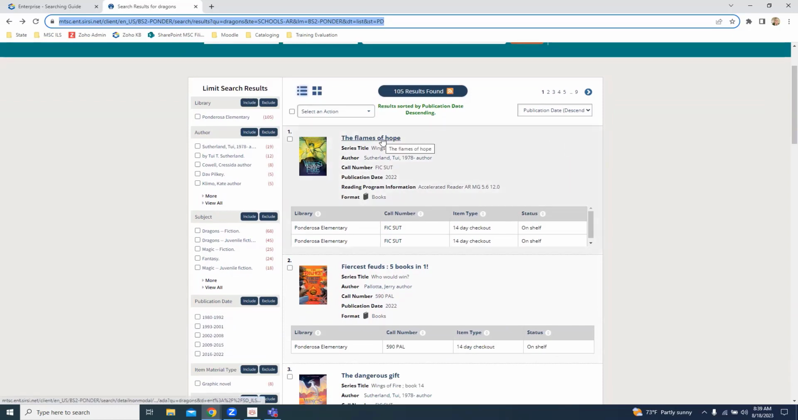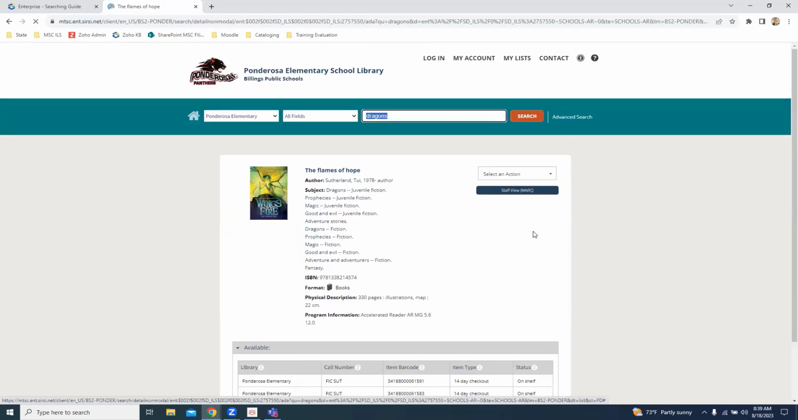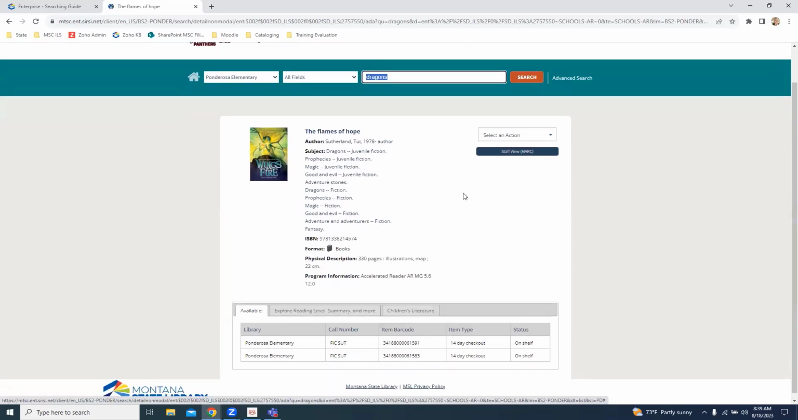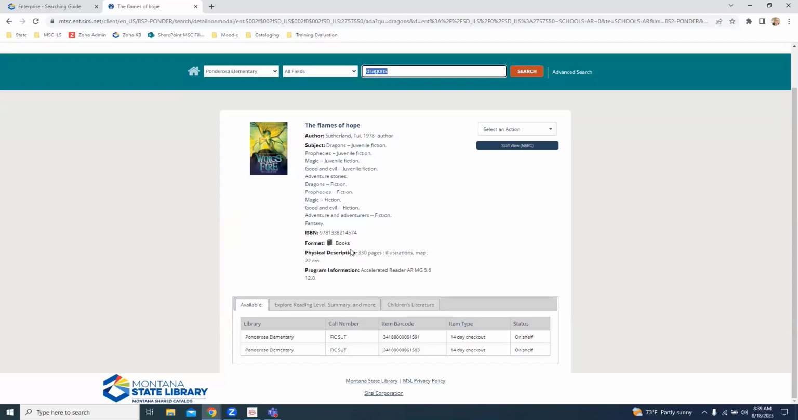I guess I could go into one of these records just to show you more information. So to go into a record, you can click the title or the cover art. And again, you'll see more information on subject headings, ISBN. You'll see that the format for this is books. If the format were a book on CD, say, you would see a CD here instead, and I believe it would say audio recording or something similar to that. If it were a Blu-ray, you'd have like a little Blu-ray disc and it would say Blu-ray.